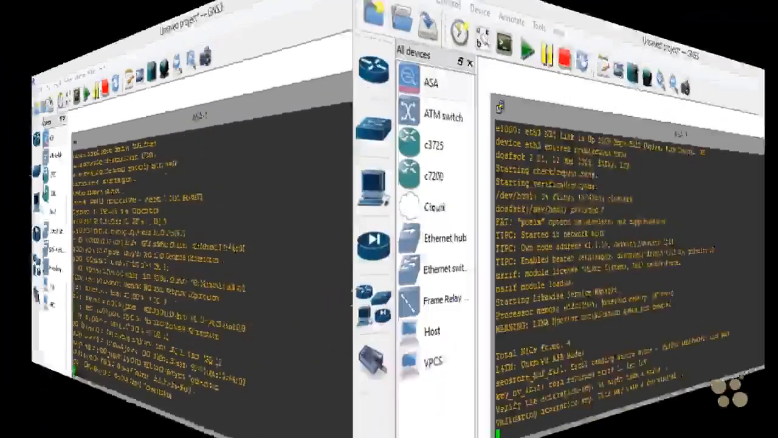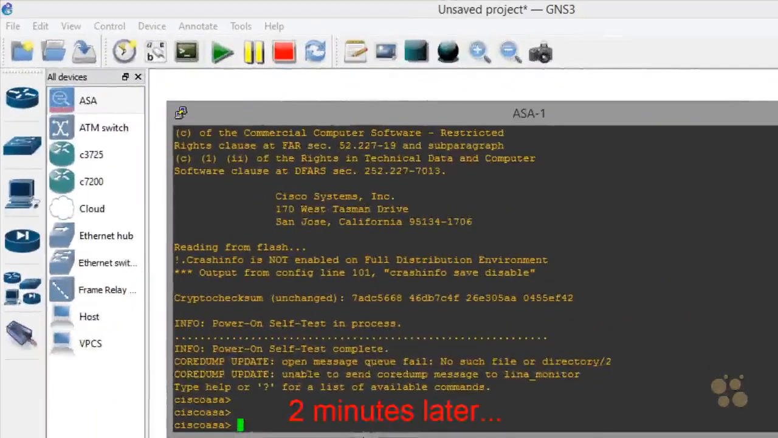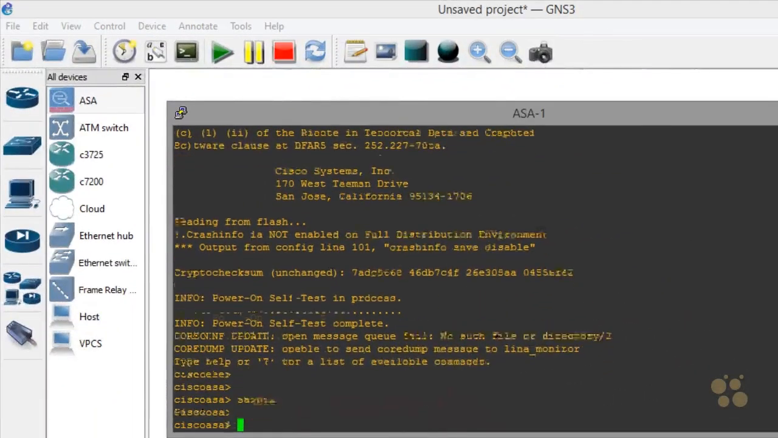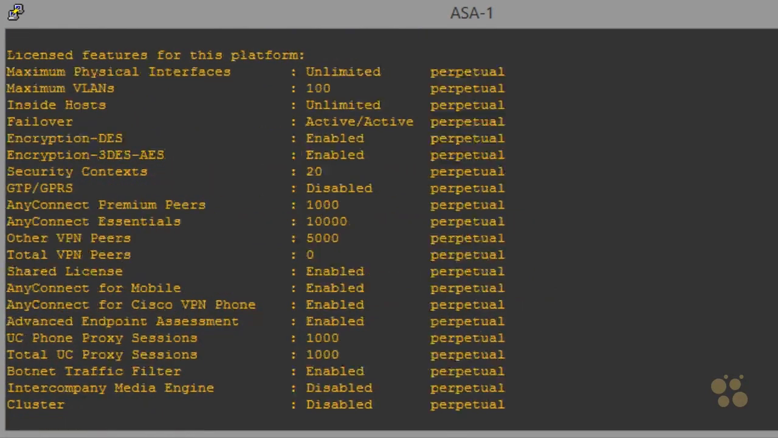So it's been about a minute since it's booted up, and now it's processing the activation key with the message that it may take a few minutes, which indeed it will. And now that it's booted up, let's go into privilege mode with enable, press enter a couple times. There's no password yet. And let's do a show version. So among other things, the show version is going to show us the features that are currently available on this platform now. Notice that failover and encryption are now enabled. And some of the other features are enabled as well, and some of the numbers have gone up as well. So that's how an activation key can unlock or enable certain features on the ASA.